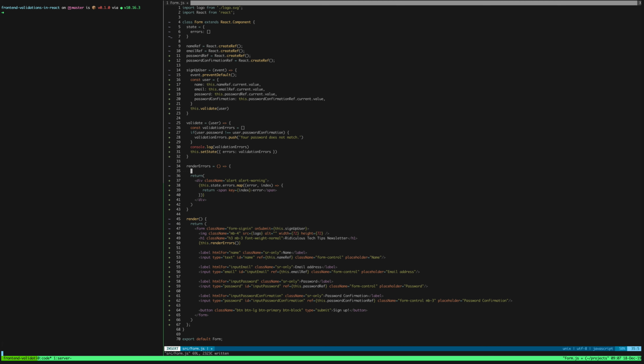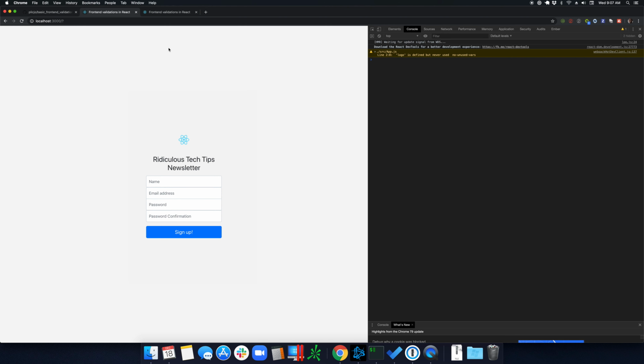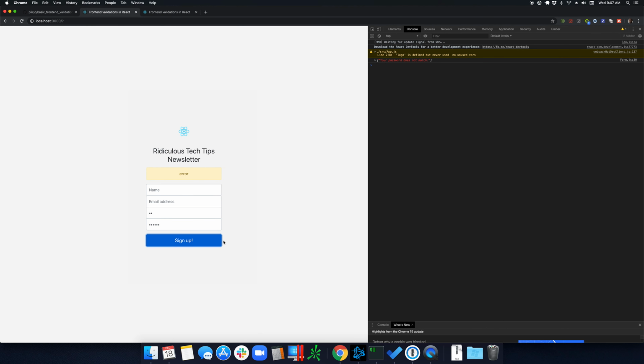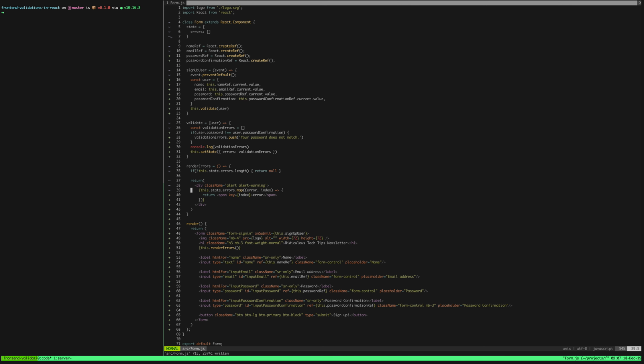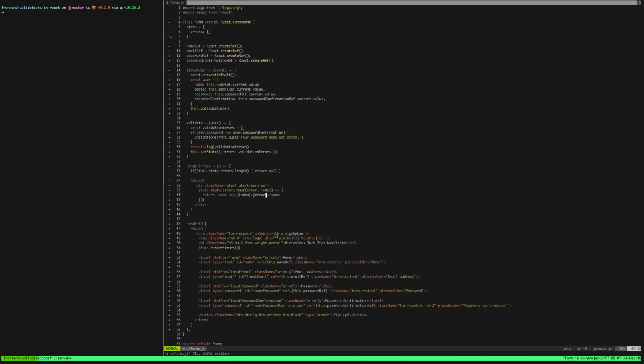This needs to have a guard clause where if there are no errors, aka it has no length, I just want you to return null and get out of here. This way, if there are no errors, don't show me anything. And then if the passwords do not match, error, that's not right. It needs to be dynamic. Let's try this. Boom. All right, password did not match.